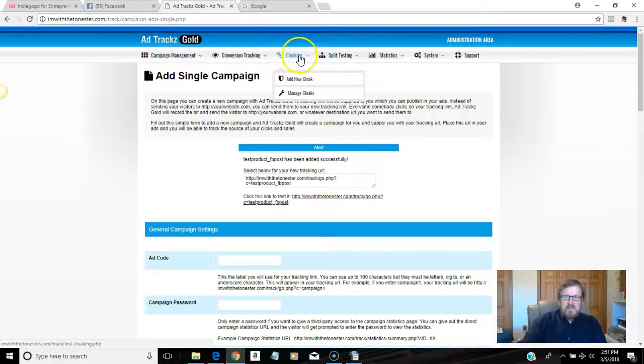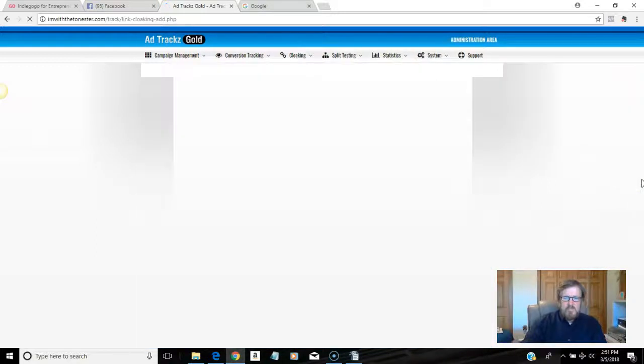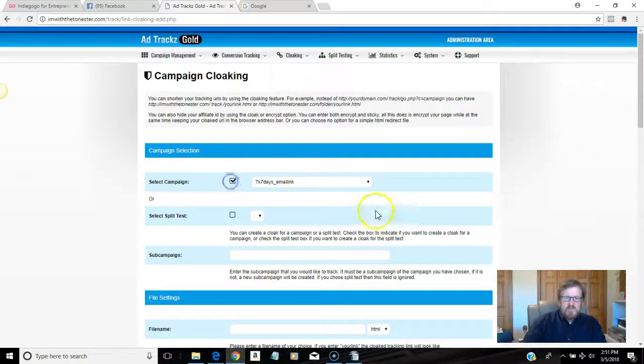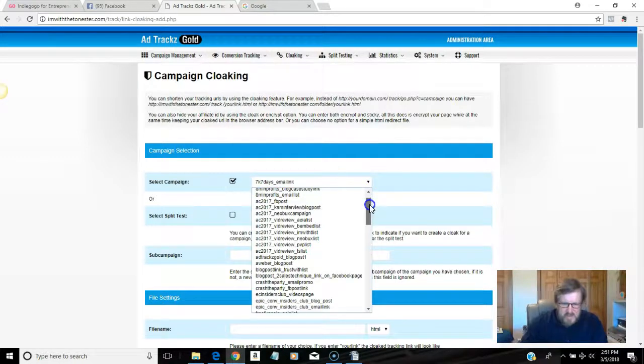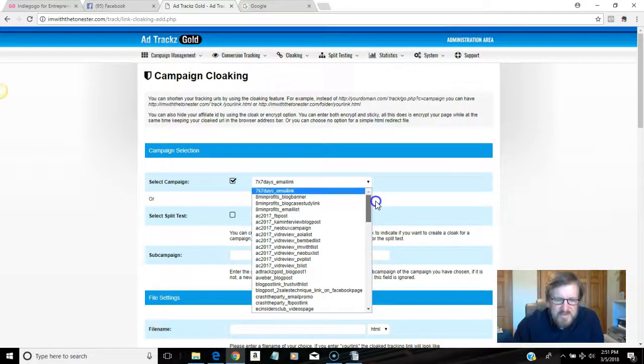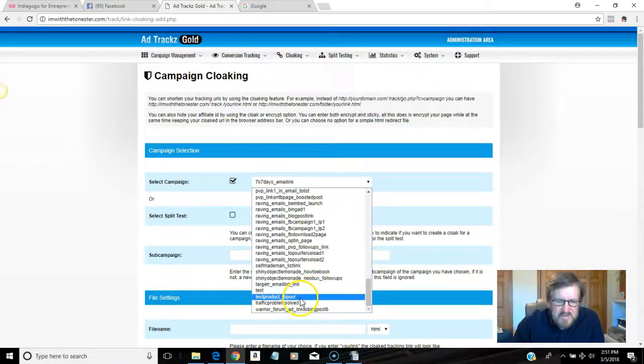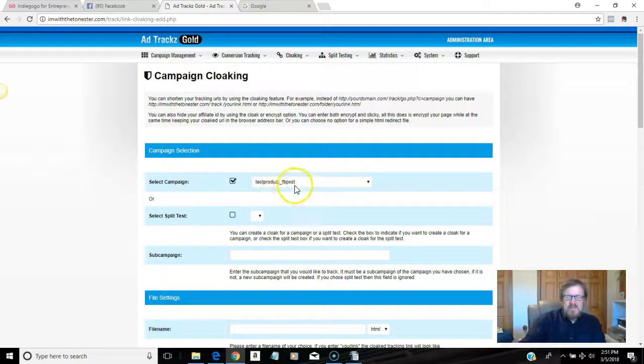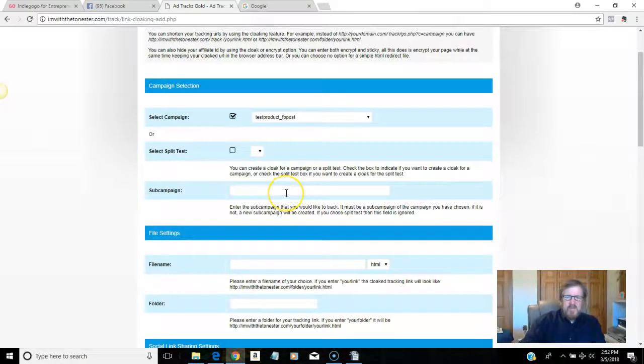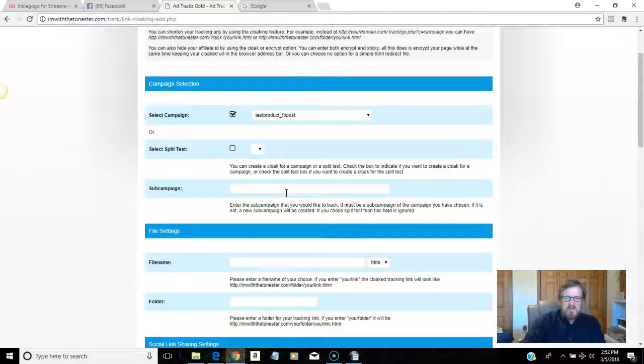So I'm going to do cloaking, add new cloak. Then I'm going to choose which campaign. I forgot which one I just created. It's test. Yes, it's test. Test product Facebook post. That's the campaign I'm gonna cloak the link for. Select split test. This is if you're doing a split test, you'll be able to set that up. You'll be able to follow instructions to do that. I'm not doing that in this training. I'm also not doing a sub campaign. I don't ever use those.